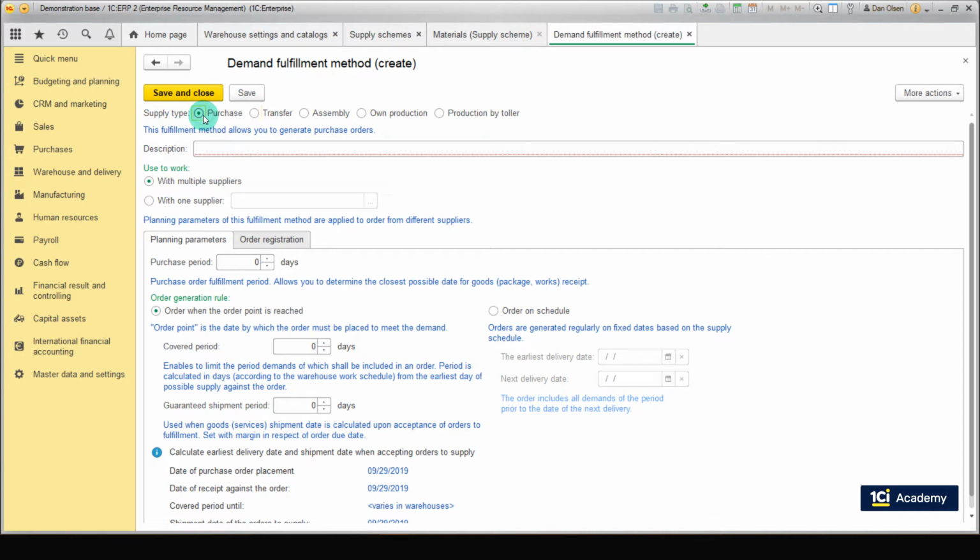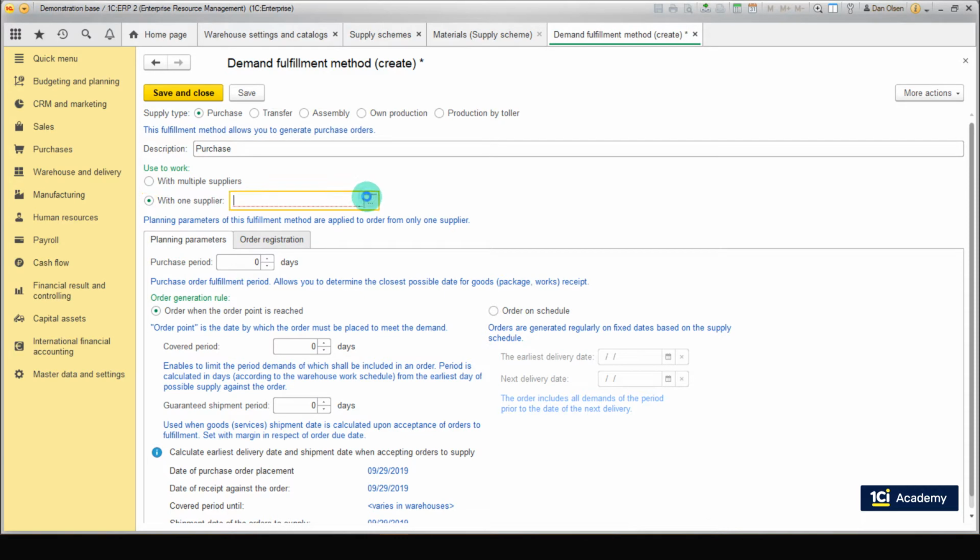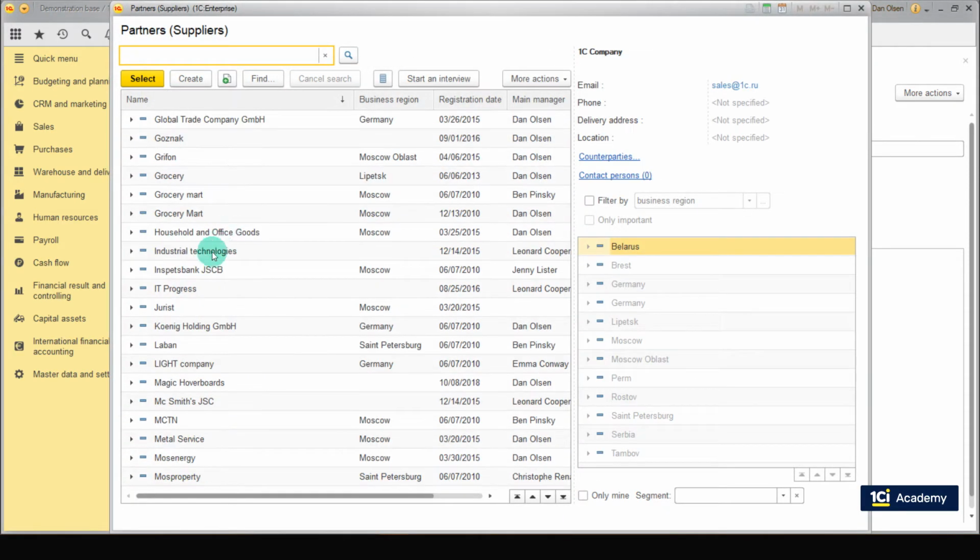Since the goods for this warehouse are purchased from a third-party supplier, select Supply Type Purchase. Type in the description that reflects the supply type Purchase. In the Used to Work field, specify a single supplier and select the referred goods supplier named Light Company.